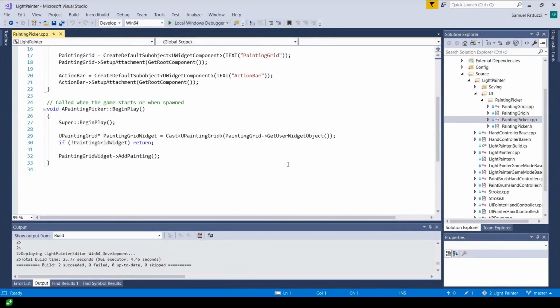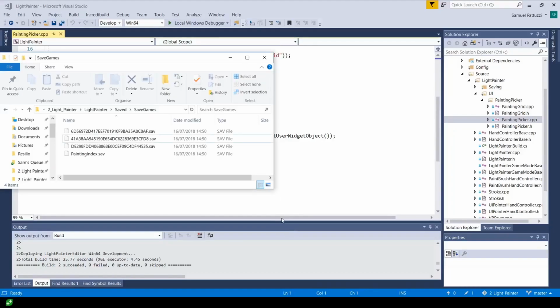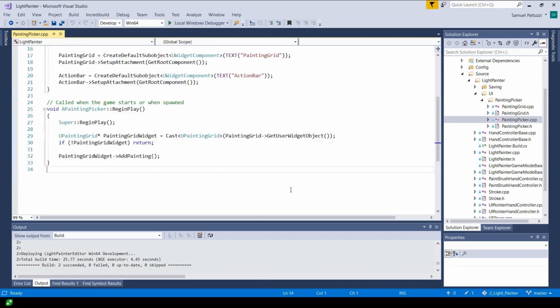So as it stands, we are doing all of our adding the paintings in Begin Play, and actually we're not adding paintings at all, we're just adding a single card. It doesn't reflect how many paintings we have got on disk, for example, in this save game folder. It just adds 1. So what we're going to be doing by the end of this lecture is to be able to get as many paintings on the painting list as we have save games here, obviously within the limit of the number of slots that we've got available.